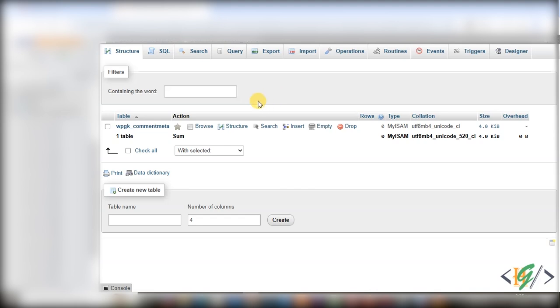So we are in phpMyAdmin and we are going to download our website database in a JSON format file. You can apply this method for a PHP website database or a WordPress website database. Now you see the table. On top you see Export, so click on it.